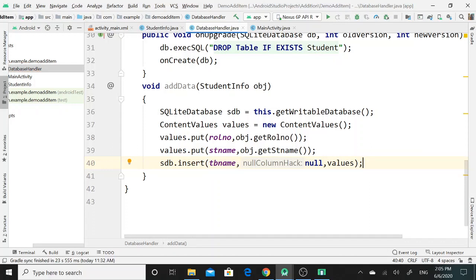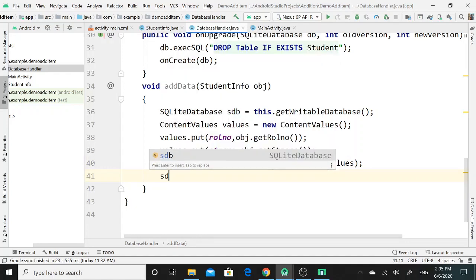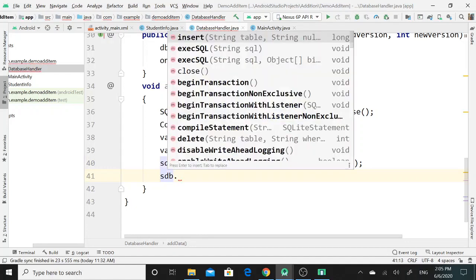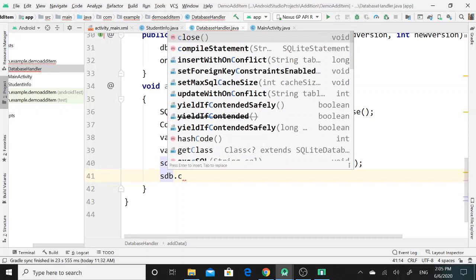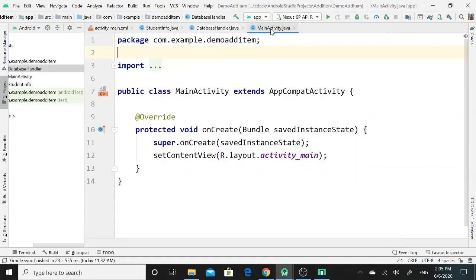And after inserting the respective values in the student table, I will simply close my database. For this purpose, I will simply call the close method. Now I will switch into the MainActivity.java class.